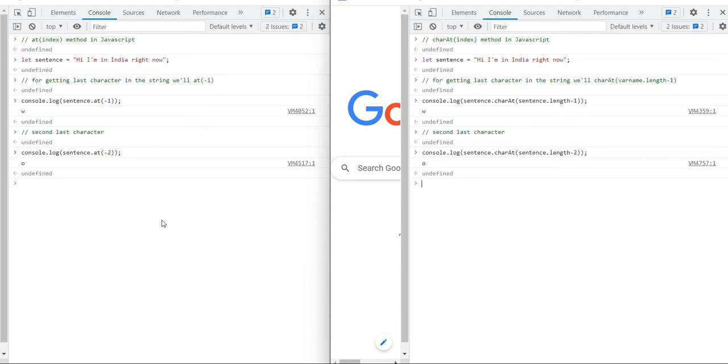Here you can see that the difference is that in the at method we just need to mention the minus sign for the reverse order, and in the place of the charAt method we need to mention the variable name dot then the length and again minus the character index. So in this way we can use the at method and the charAt method.